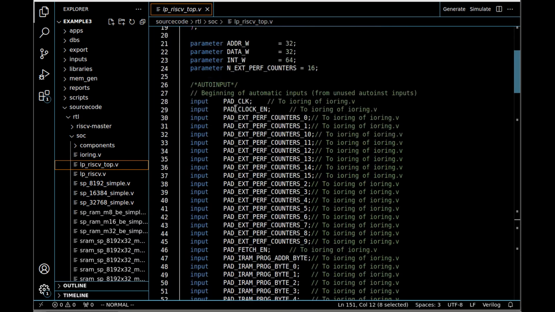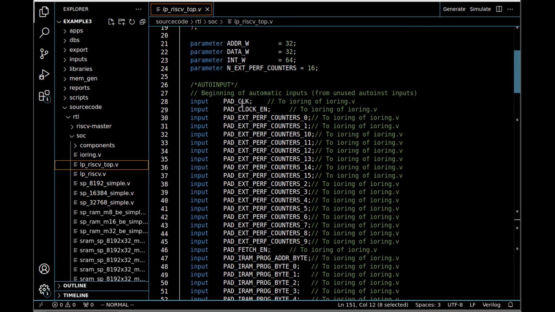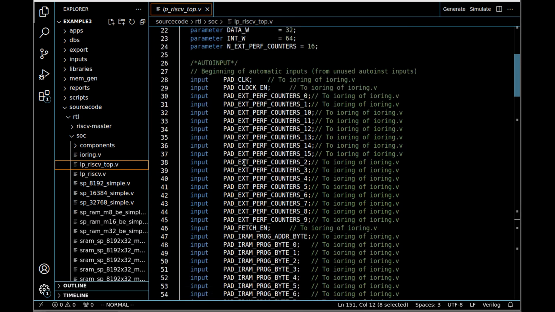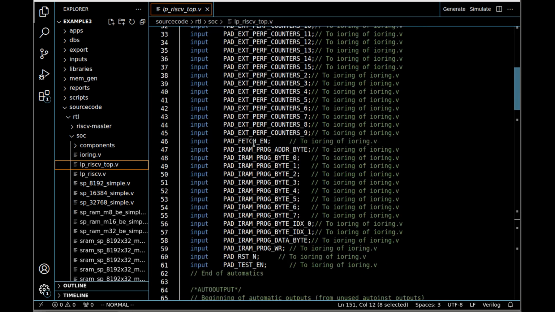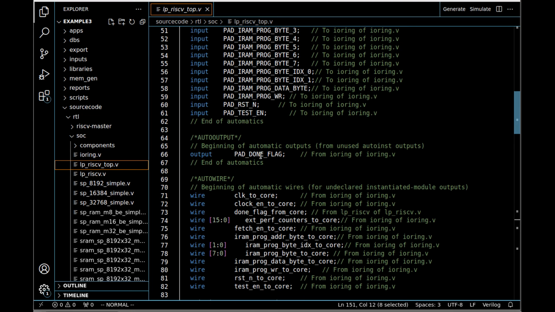Looking at what we actually have here, you see we have a list of inputs and a single output. The output is the done flag. The inputs are the clock enable, some performance counters, some other stuff that has to do with the memory, and a reset and a test enable pad. Okay, and the output is the done flag.